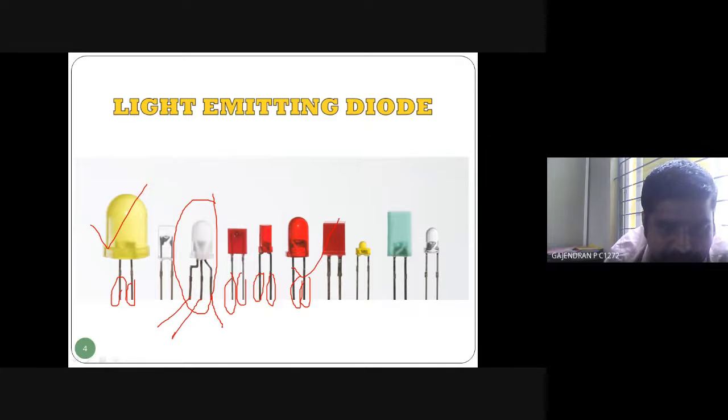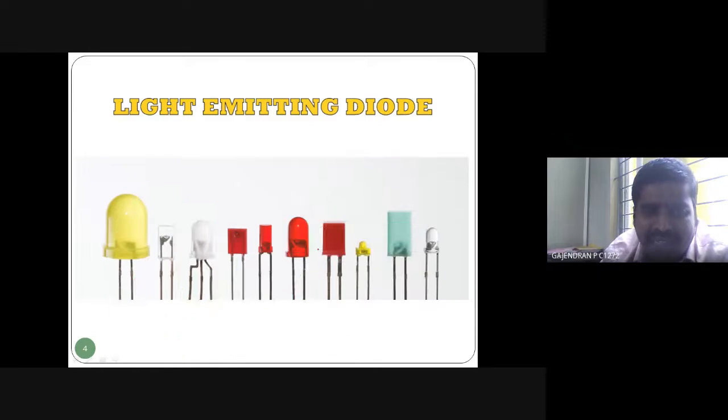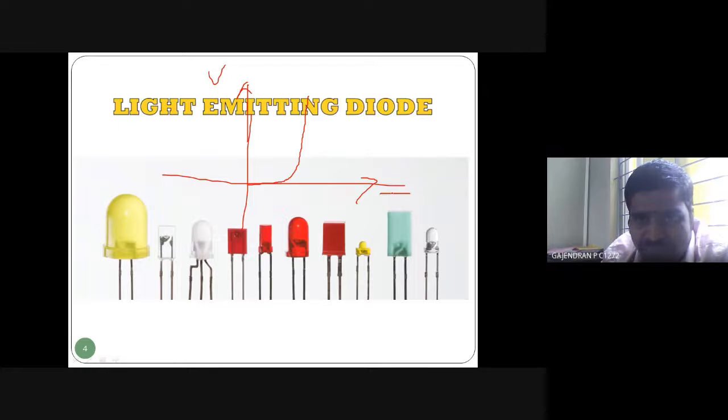So, this one can create two colors. One is the cathode, and the other is the red anode and the blue or green anode. So this can give two colors. The remaining thing, the LED, is very much similar to this characteristic. Can anyone tell me what characteristic it is?